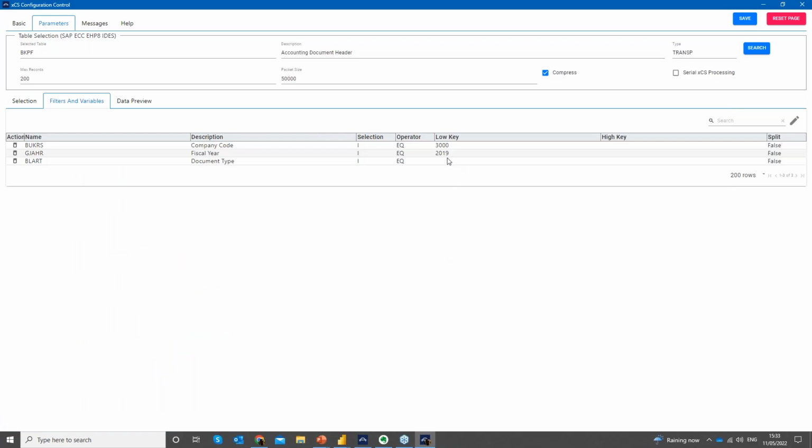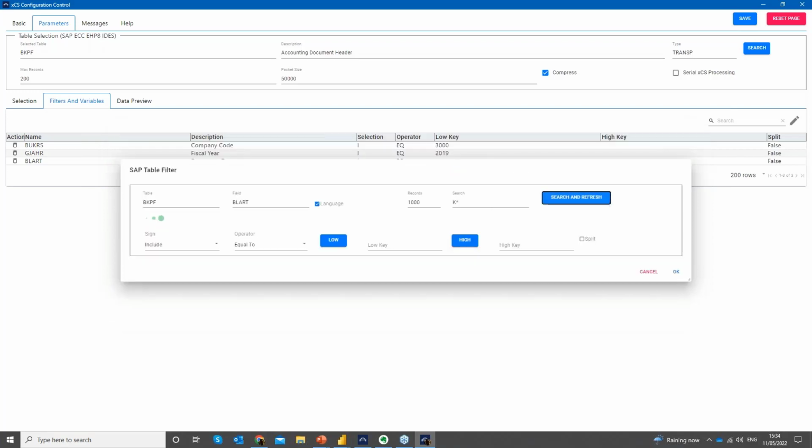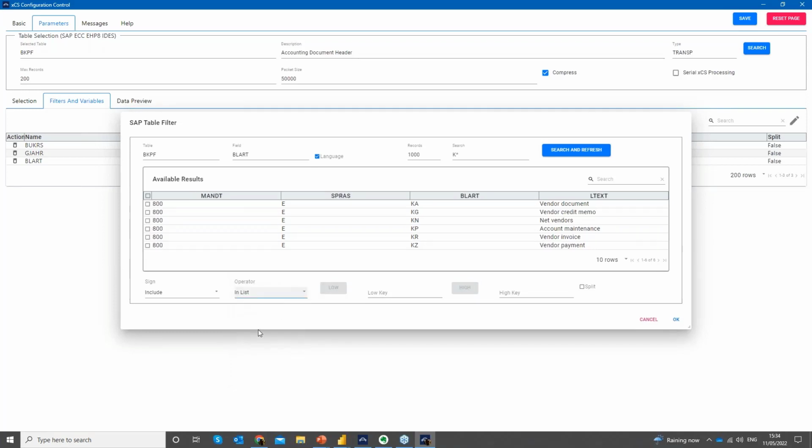This time, instead of typing them, since I'm not sure which ones they are, I'm going to right click on here and edit the filter item. What's nice is I know they start with a K. So if I search for them, I get a list back from SAP with all those document types that are relevant. And I see that these are exactly the ones I want. So I can pick one of these and use it in the low key. I can do a range, all the usual operators, so greater than, less than. I can even use a list or a pattern. So if I use a list, I can just say, hey, pick all of these.